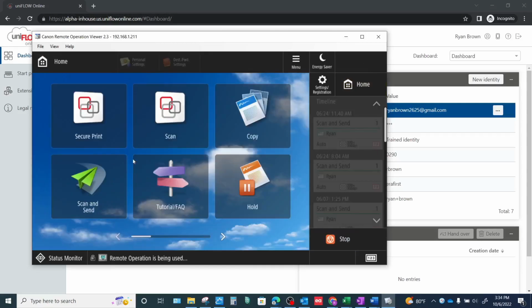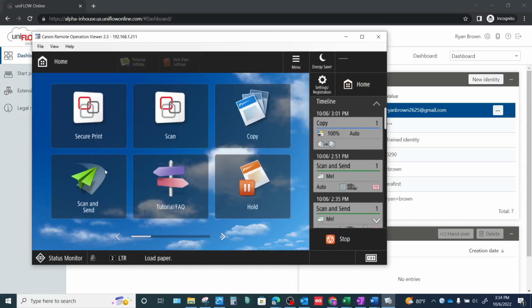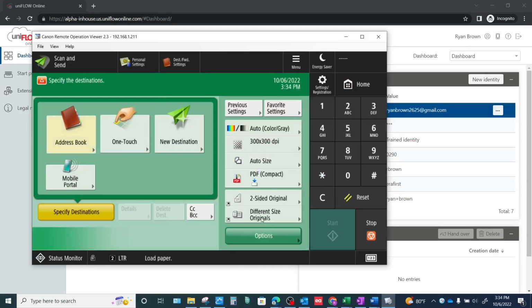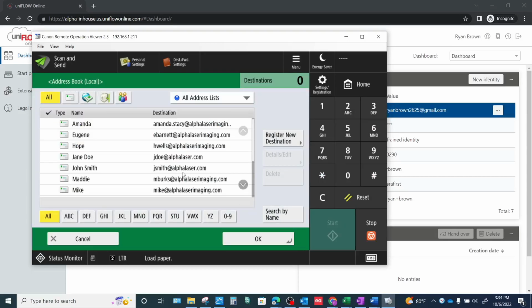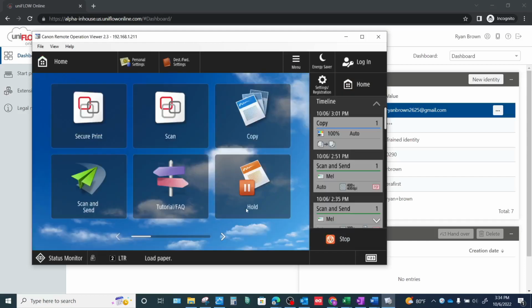Any of the outgoing scans on any of the MFPs, we would use the scan and send app. And I'll just, excuse me, show you quickly what that looks like. So I've got Jane Doe here, at alphalaser.com. So if I wanted to send an outgoing email to Jane Doe with a scan attached, I can do that. But yeah, that's pretty much it there.